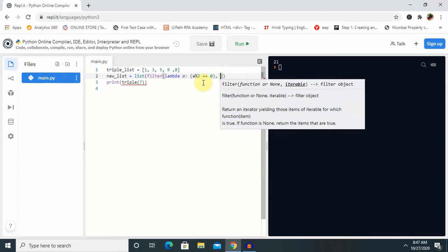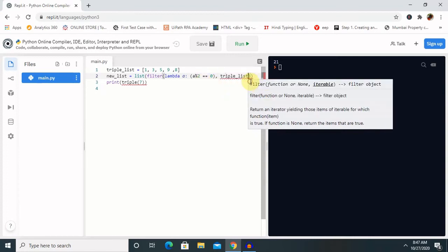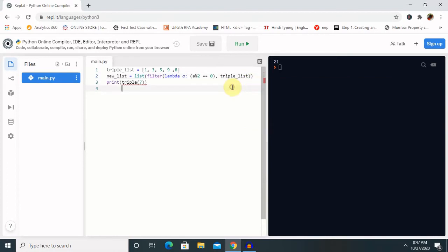Then the list is triple list. Now we have done. Let's print the new list. Let's see the result. You can see it printed only the value 8. Whatever values do not satisfy the logic it will skip, and it prints only the matching number.